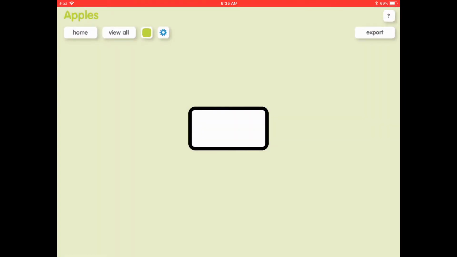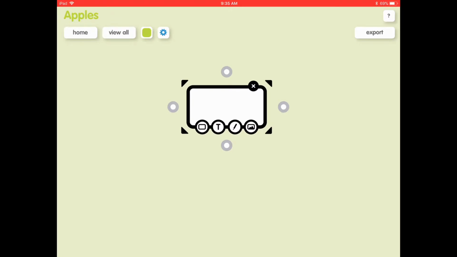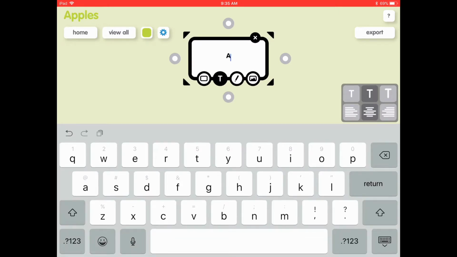Right away, a popple appears. The rectangles in Popplet are known as popples. When I click on the popple, I can move it around with one finger. I can also go ahead and choose a text to put in my popple. So I'm going to call this one apples.